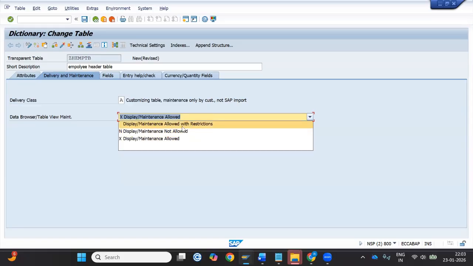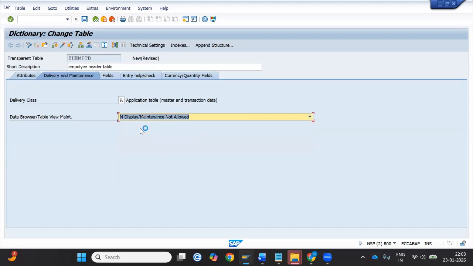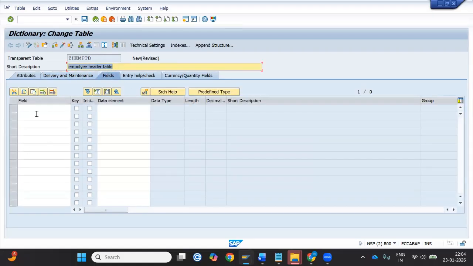So maintaining our database tables or changing them will be allowed with the restriction. After that we have display and maintenance not allowed. If I choose display and maintenance not allowed, I will save it and go back, and log in again and try to make changes in my database table. They will not allow me to make the changes because display and maintenance are not allowed. If I choose display and maintenance allowed, then I can come into my database table and create fields, add new fields, and insert data into my database tables.